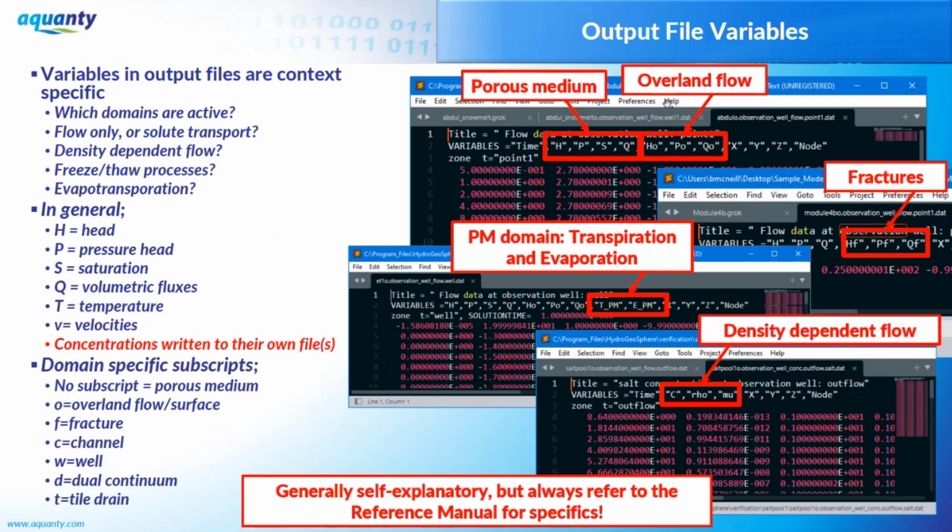If you have an O, it refers to the second domain, in this case the overland domain, and so on. If you have HF, PF, QF, you have a fracture domain, and you have some domains if you are running a density-driven flow. If you have transpiration and evaporation turned on, you will get transpiration and evaporation values at this point, and so on. Based on your domains, we have overland, fracture, channel, well, dual continuum, and tile drain. So these are all the domains that we have in HGS.